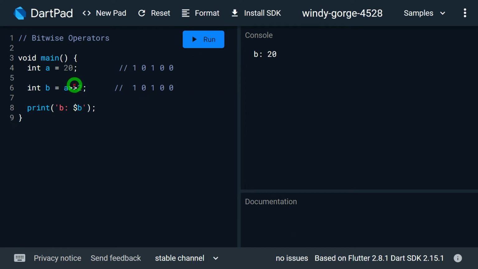So A right shift 2 indicates I want to shift the bit pattern of A towards the right side by 2 positions. It means this bit pattern 1 0 1 0 0 will be shifted to the right side by 2 positions. That's the reason I will finally get this output, and this bit pattern is actually 5. That's why when I rerun the program, you can see I get 5 in the value of B.